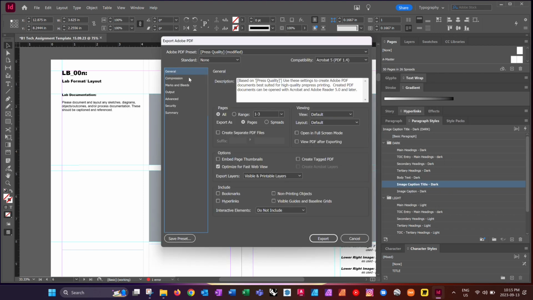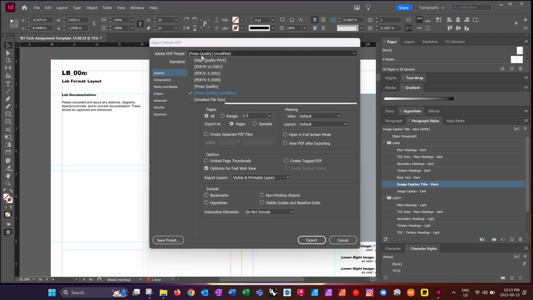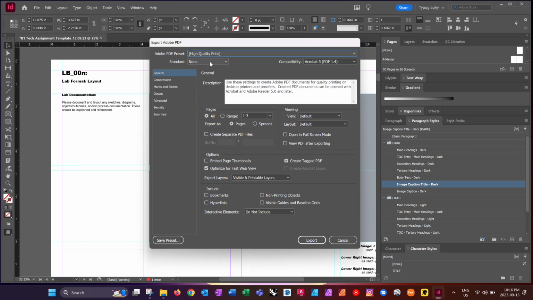And then you're shown this dialog box. So here are some presets that you can use. It might automatically start at high quality print. You don't really want to use this. It will make very nice files, but they will also be huge.